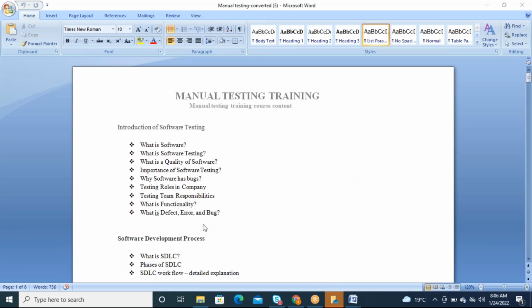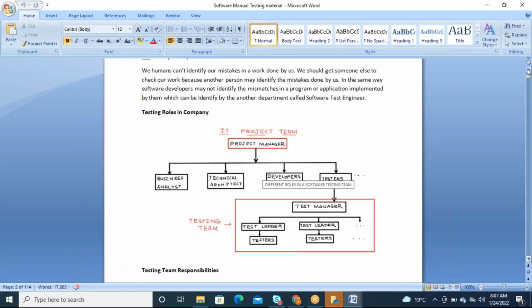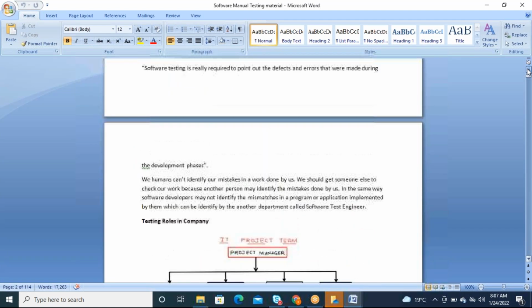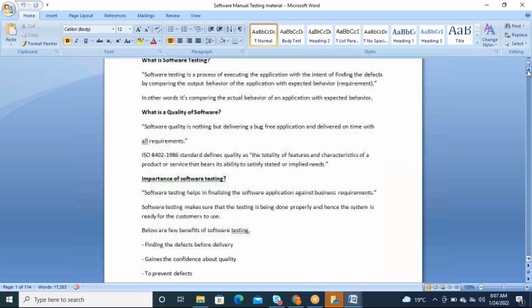So we discussed the introduction of software testing: what software testing is, why software generally has defects, bugs or errors, what the difference between a defect, an error and a bug could be, and what the testing team's responsibilities are. And basically, what is software? As we discussed, it is a set of computer programs run with minimal data on the application or the product. That's nothing but software.